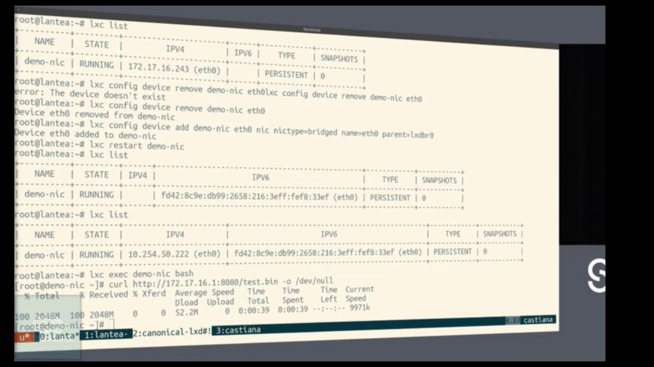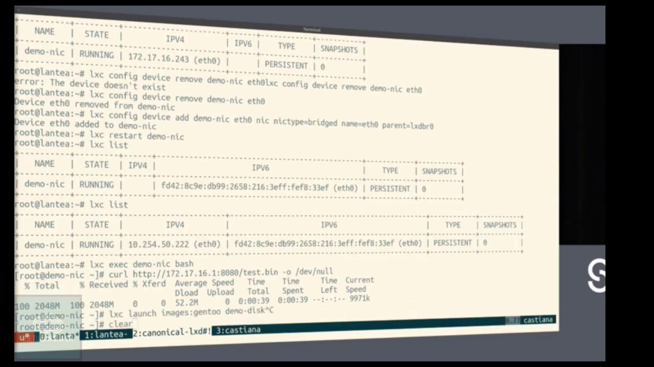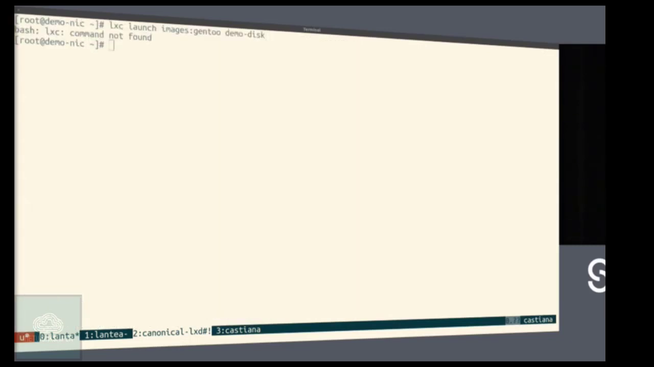So that's for the network stuff. We can pass any network device you've got on your host. If they are physical NICs, just pass them in, and they behave exactly like any normal network device as far as NICs are concerned.